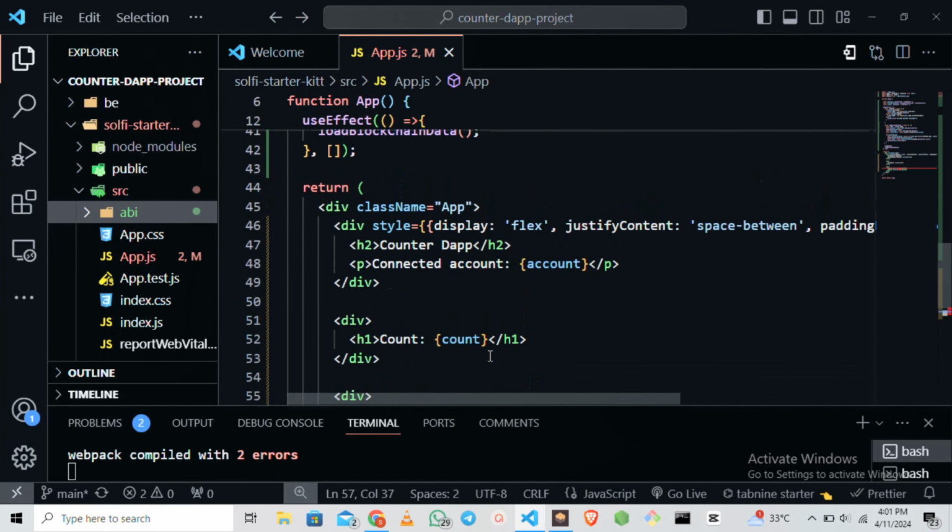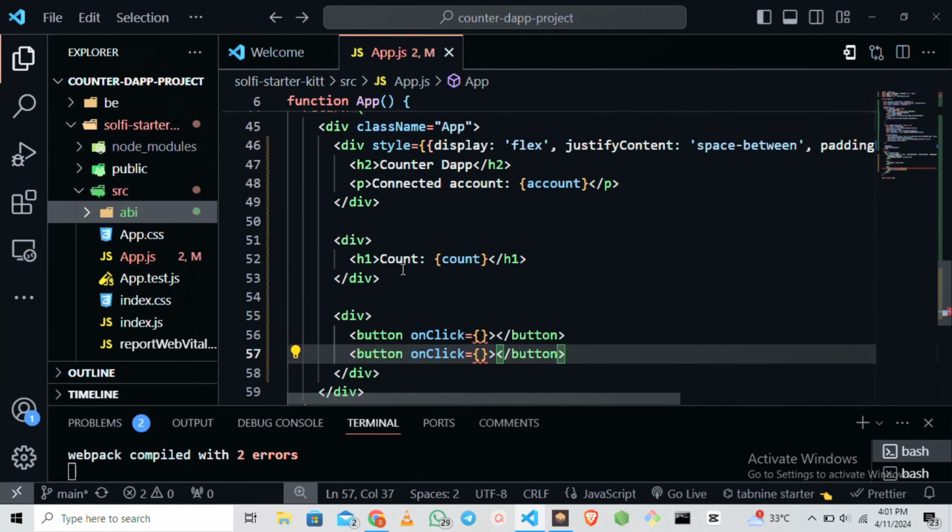Let's take out this first so that we'll see how our button looks like.